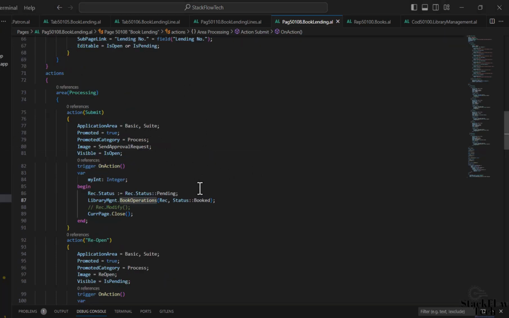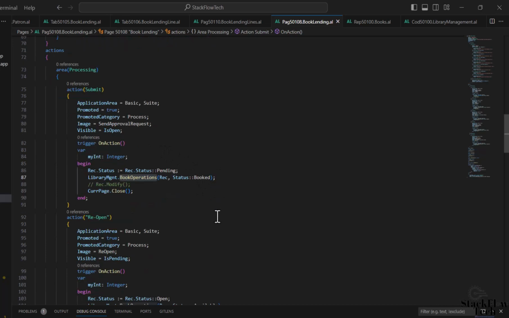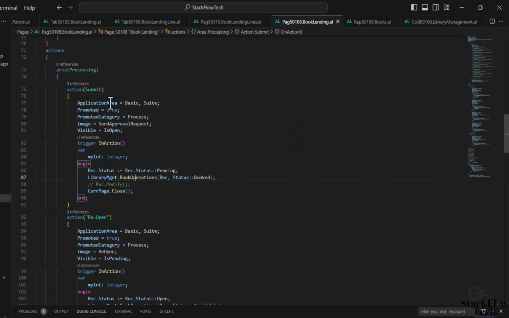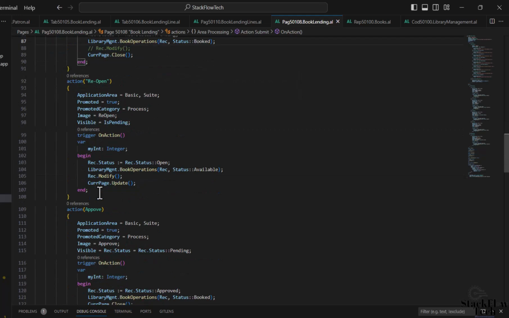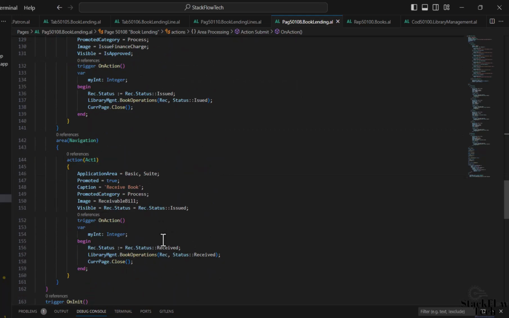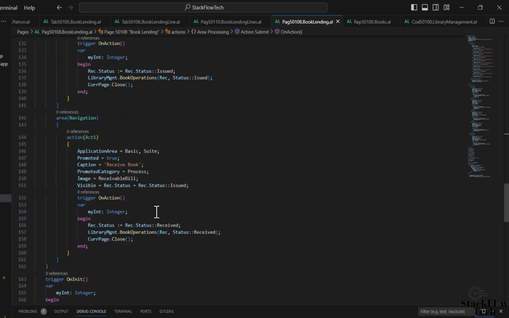In our previous videos, I also explained how we managed to use one procedure that is in this library management code unit. This procedure is known as the book operations. This is the same procedure that has been used in the submit, reopen, approve, issue, and receive book actions. These actions utilize one operation, but what keeps changing is just the status.